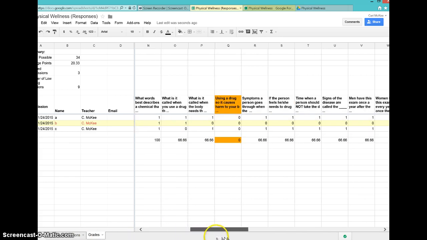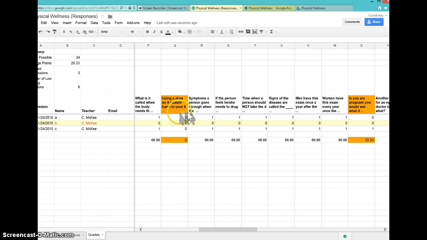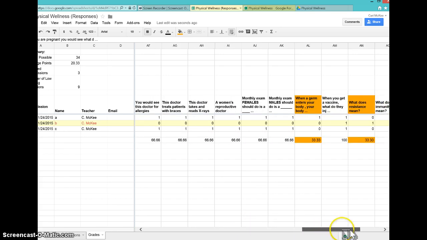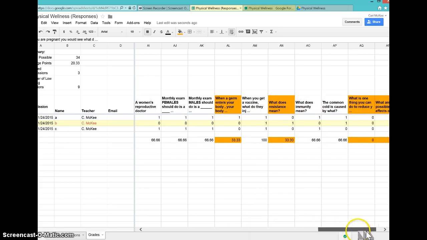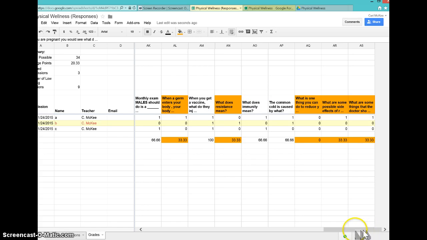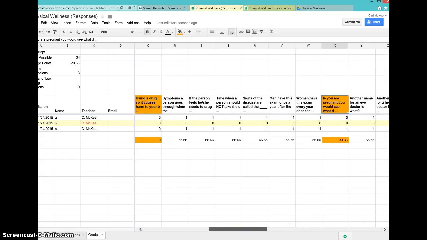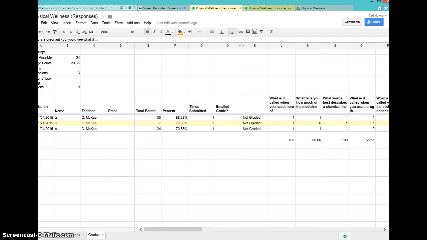So you can see if a student didn't do so well or the class didn't do so well, it will highlight in orange for you. And it tells you the percentage of what questions the student ended up getting right or the student ended up getting wrong.